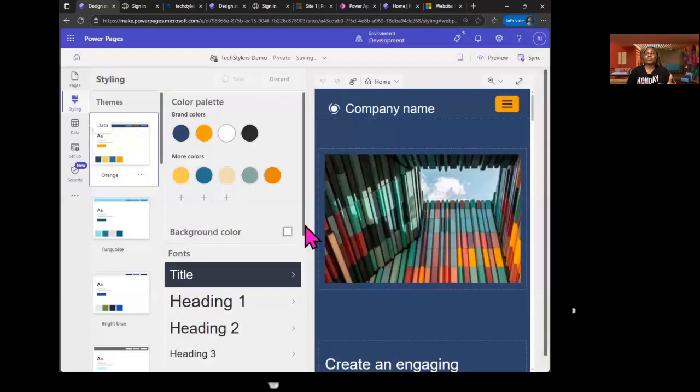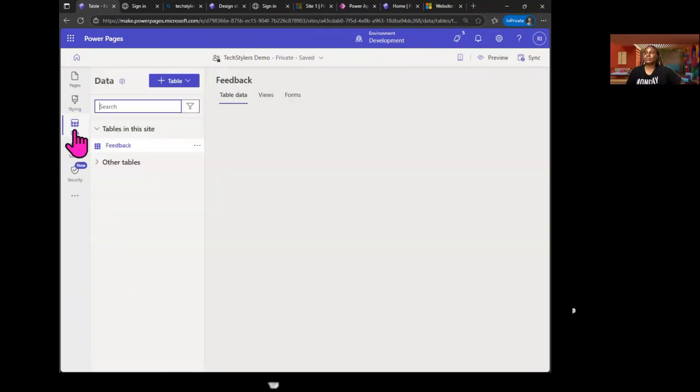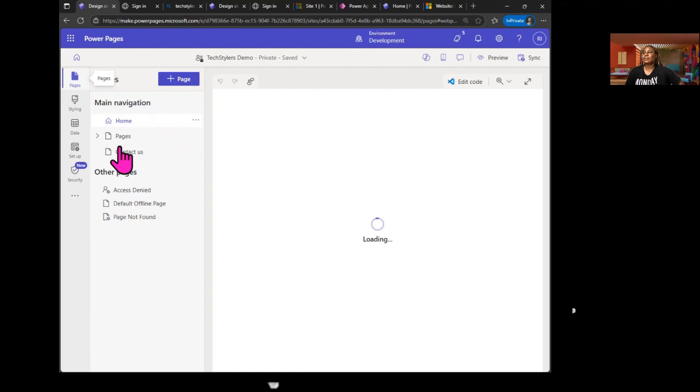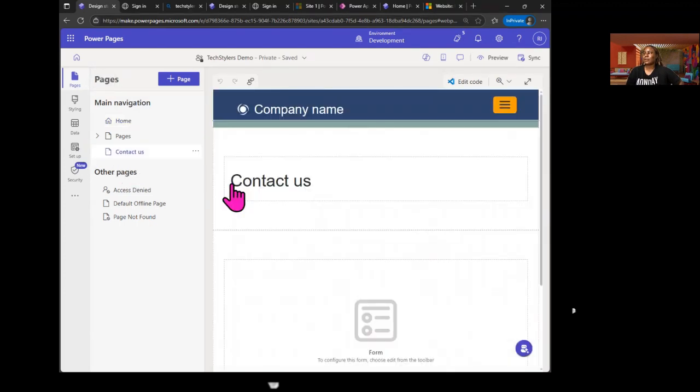So in Power Pages, we use data, and our data is from Microsoft Dataverse. So our data is from Microsoft Dataverse. So right now in this particular website, in this Power Pages website, we have a table connected to it. And so let me show you one thing first, quickly.